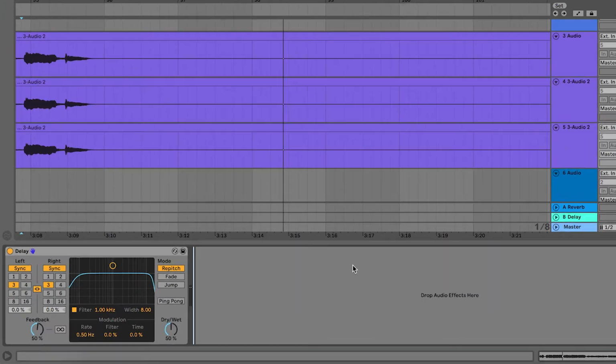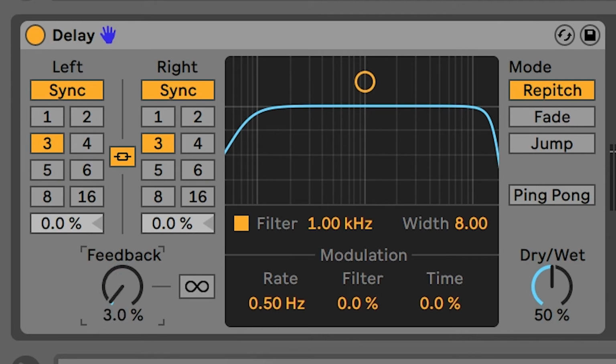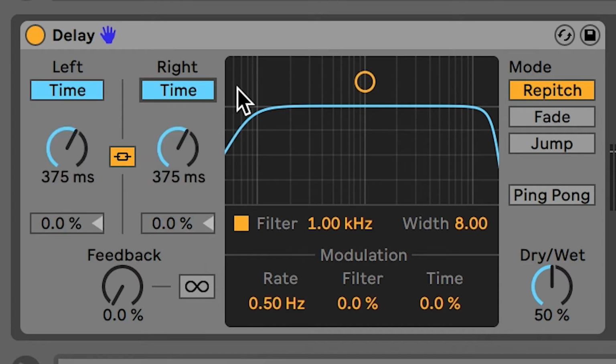Now to make slapback delay is actually really simple. Slapback is defined by just one very distinct delay. So the first thing you want to do is turn your feedback knob all the way down so you just have 1 repeat. The next thing you want to do is move your delay time to somewhere in the region of about 120 milliseconds. If your delay time's working in musical notation, there should be an option to switch that.